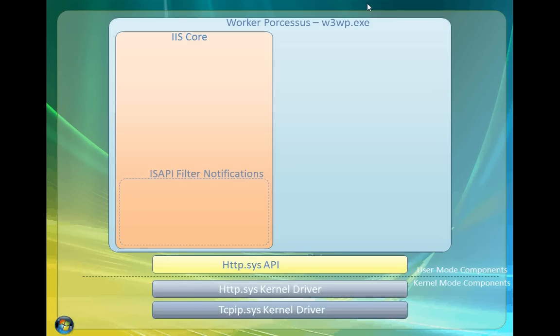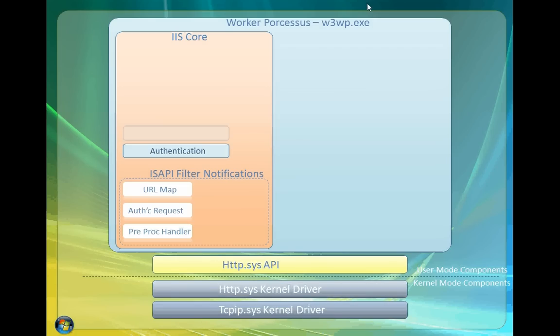The first thing we note is that there's a piece of it called the IIS Core. This is a piece of unmanaged code, so C++ code, written by Microsoft, that first of all exposes a couple of ISAPI, or Internet Services API, filter notifications, which are the following: pre-process handler, authorize request, and URL map. Following these, we have a couple of stages to traverse, which are authentication, compression, custom errors, and determining handler.